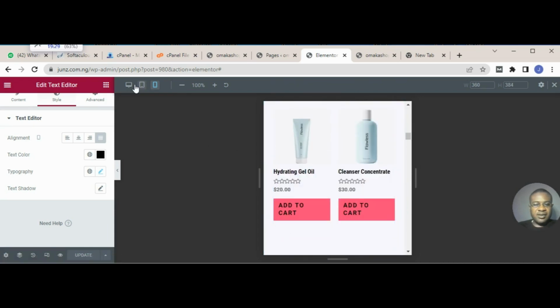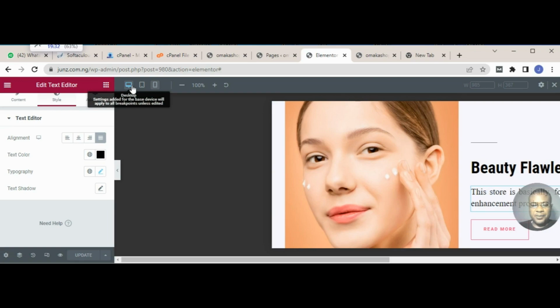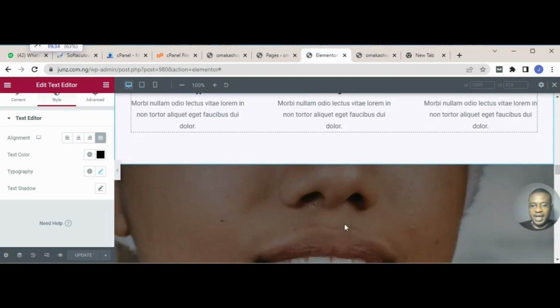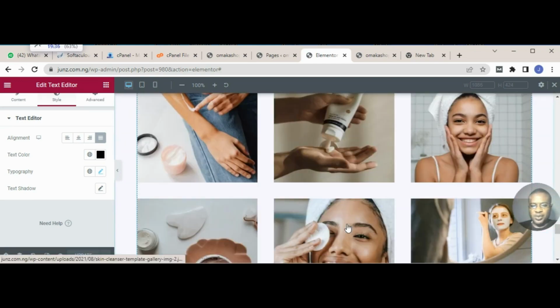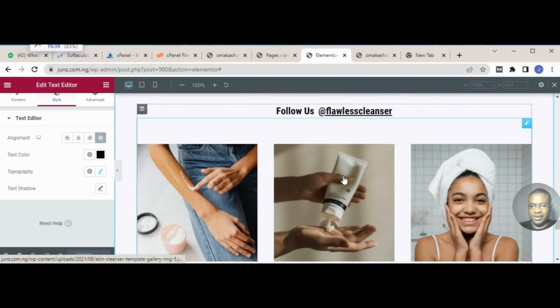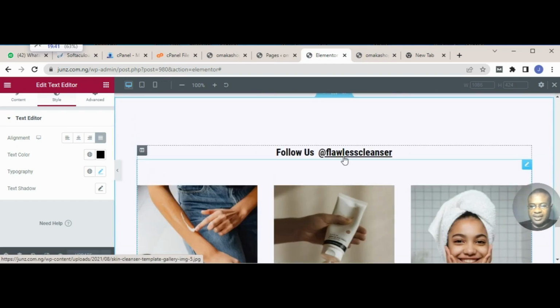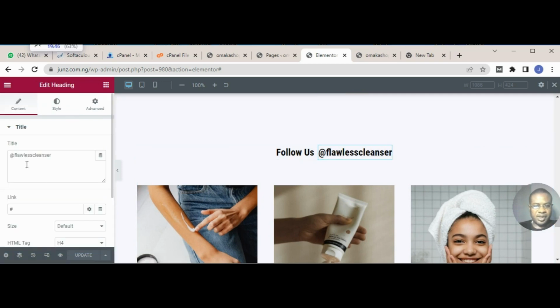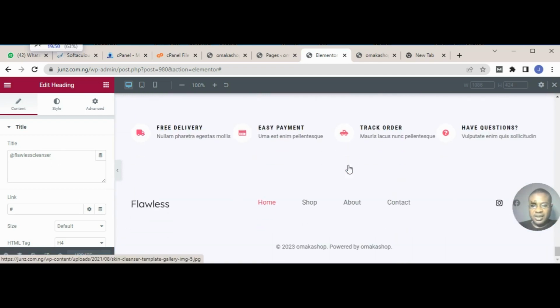Okay, now we've done a little customization here. I will just walk you through a few little things we need to know before we go. You can see the products here. You can also customize that. Follow us, whatever you want to customize, just click on it. It shows up here and you can do your adjustments. Okay, then you see the copyright 2023 Omaka shop, powered by Omaka shop. So everything here is well optimized now.